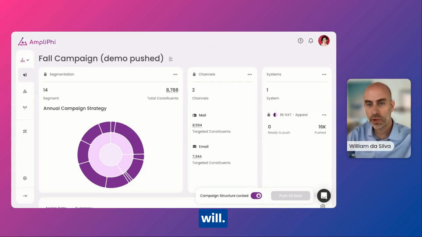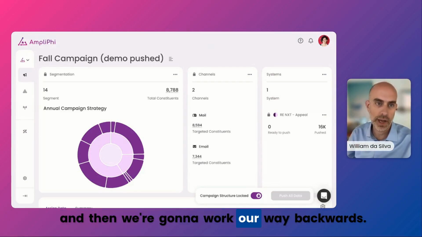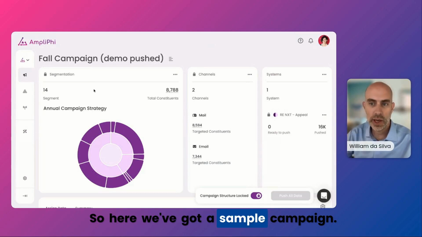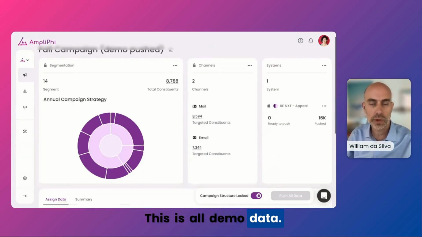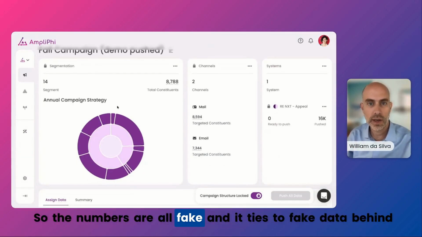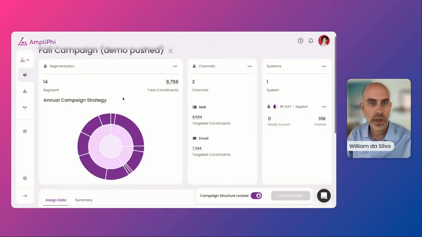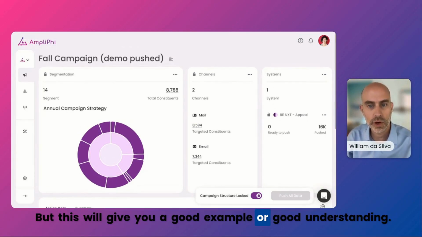What we're going to do today is start by looking at a completed campaign, if you will. We're going to explain how that works, and then we're going to work our way backwards. So here we've got a sample campaign. This is all demo data, so the numbers are all fake, and it ties to fake data behind it. But this will give you a good understanding.